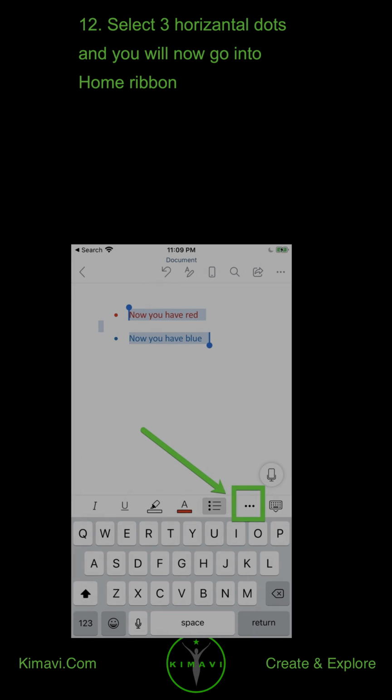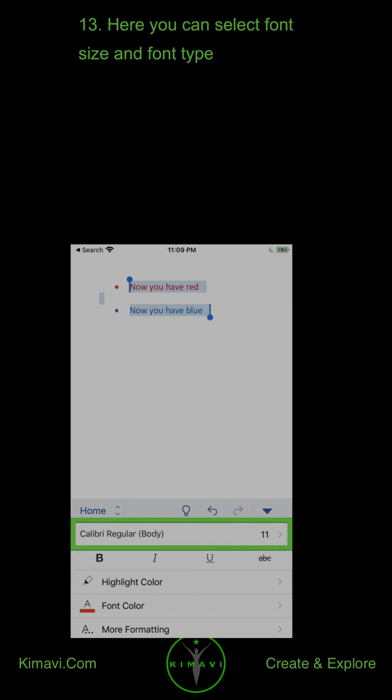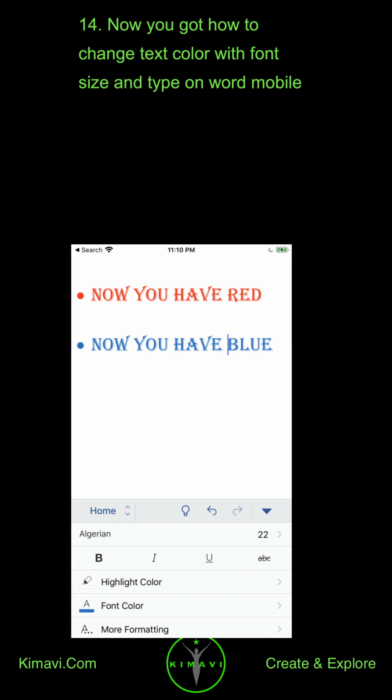12. Select 3 horizontal dots and you will now go into the home ribbon. 13. Here, you can select font size and font type. 14. Now you got how to change text color with font size and type on Word mobile.